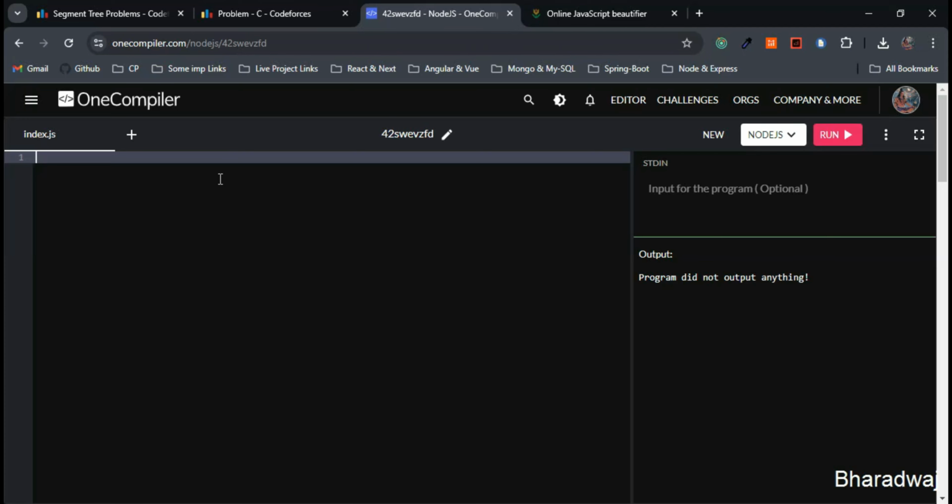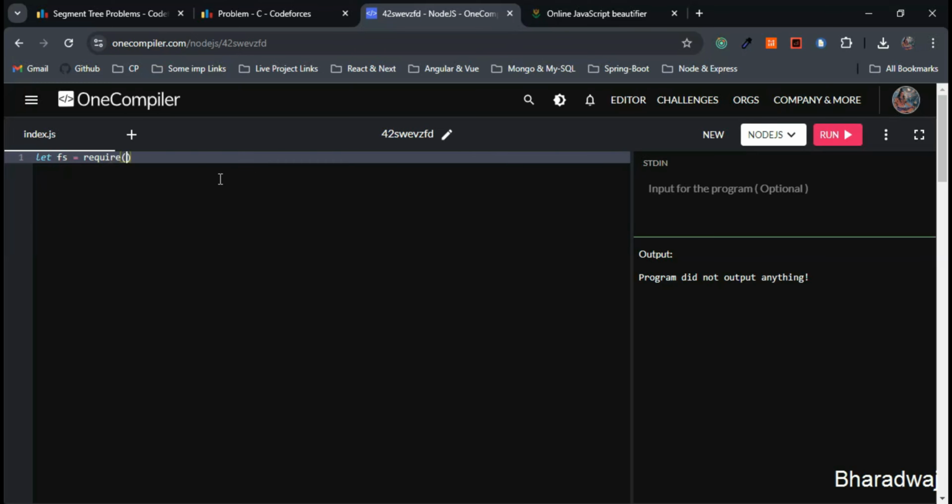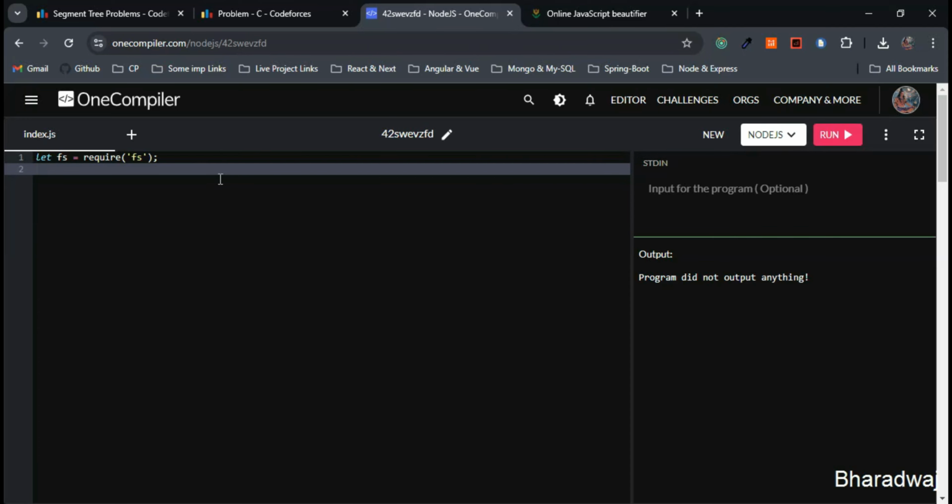First, let's start with the input handling. Let's import the file system module to read the input from the standard input. So I'll just write fs equals require of fs. So this is fine. Next, let's read and split the input into an array of strings. We'll set the encoding to UTF-8. Also, let's remove the white spaces, and split this based on new lines and carriage returns.